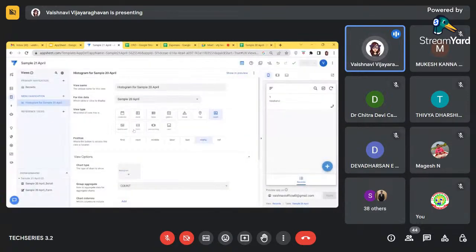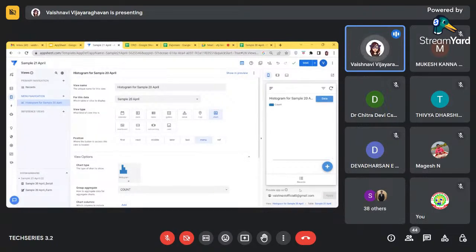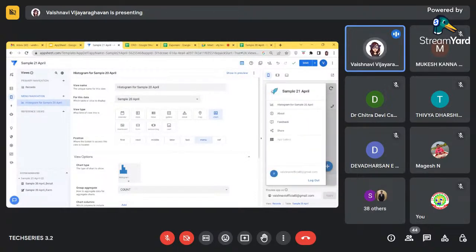I just created a sample one so that I can show you where all of these fall and how it looks. So this will be the startup page. The primary navigation will be the startup page. Menu navigation is the sidebar on the right side of the mobile screen.